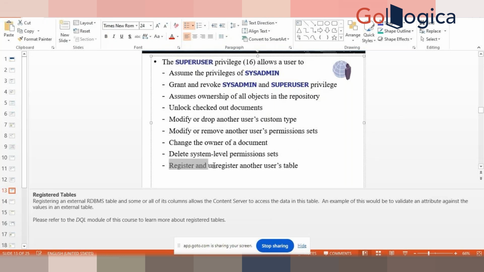This super user can delete system level permissions. They can register and unregister an external third party table, the value of which can be used in the drop down value of an application. I told you briefly about this, remember?